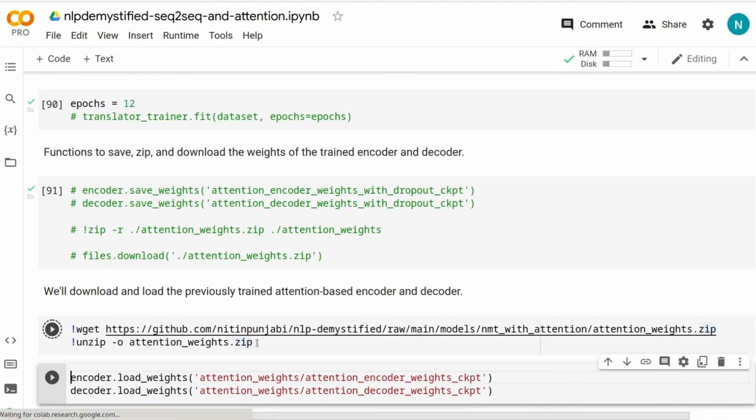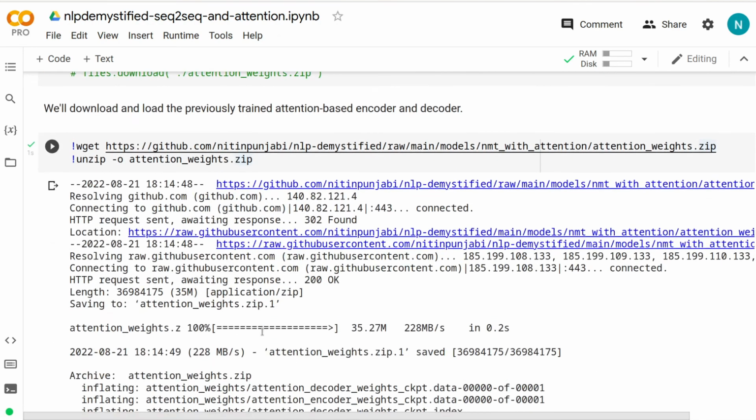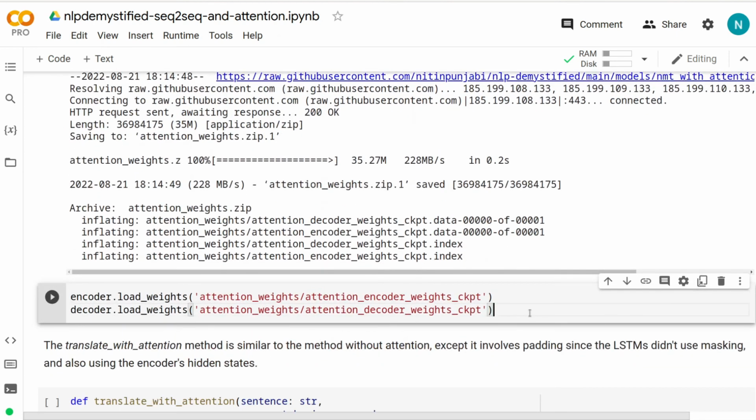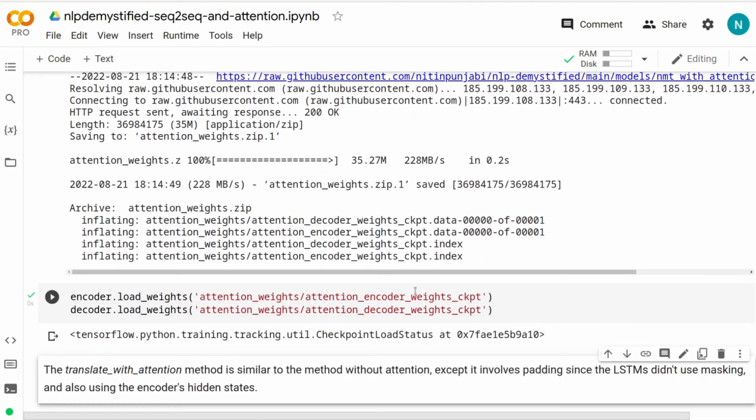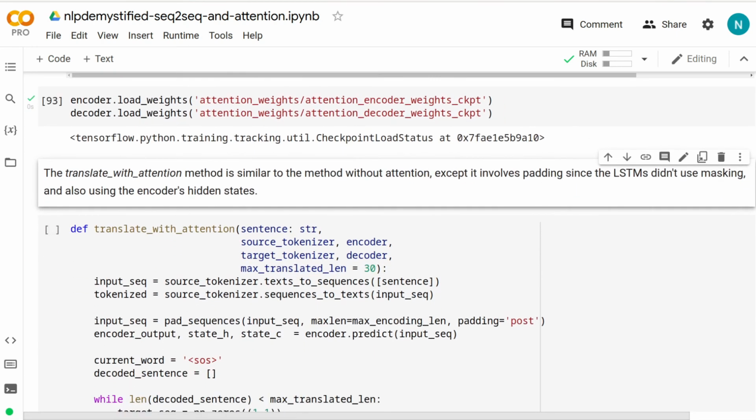Let's get the weights of the trained encoder and decoder from the NLP Demystified GitHub repo. Load the weights into the encoder and decoder. And because of the way we kept the encoder and decoder separate from the start and the way we trained them, we can use them immediately for inference as well.